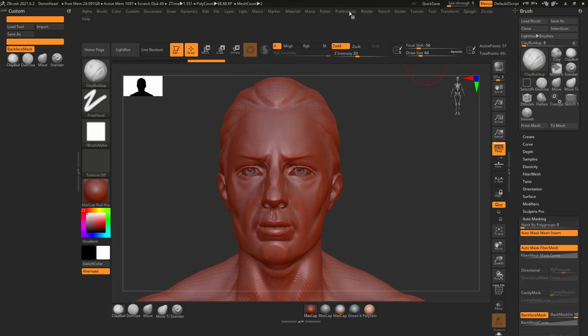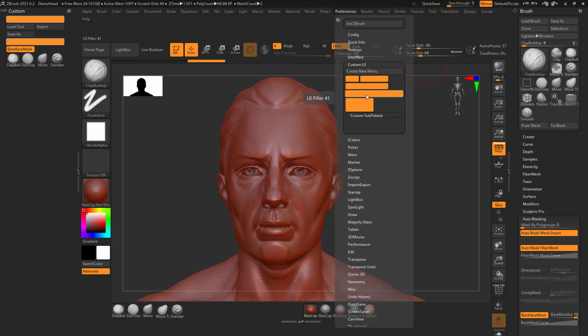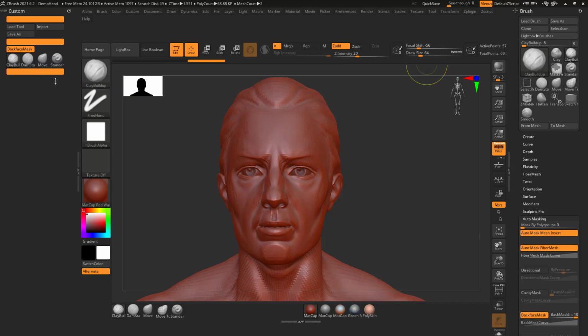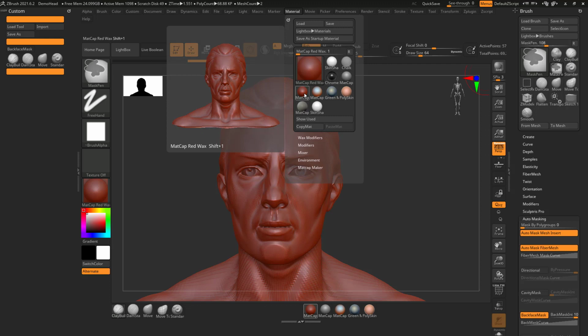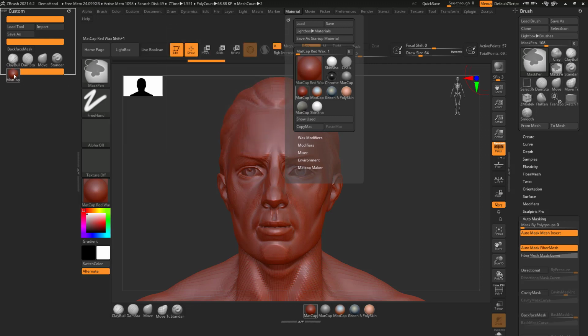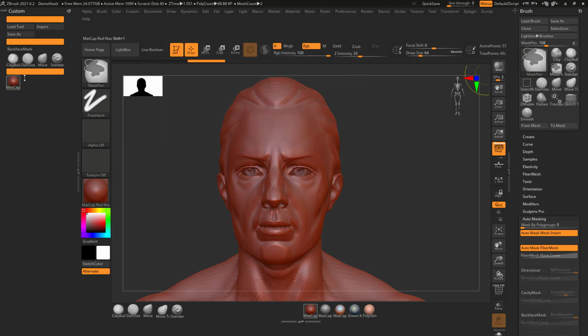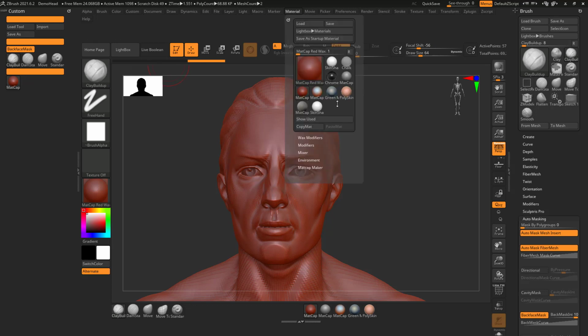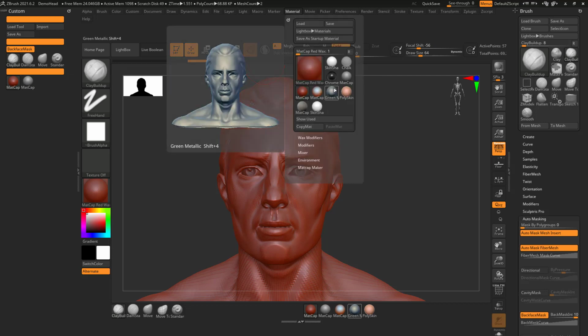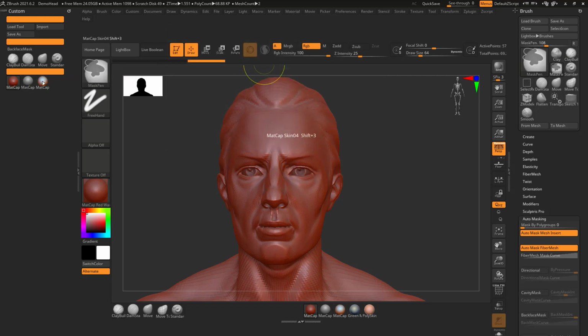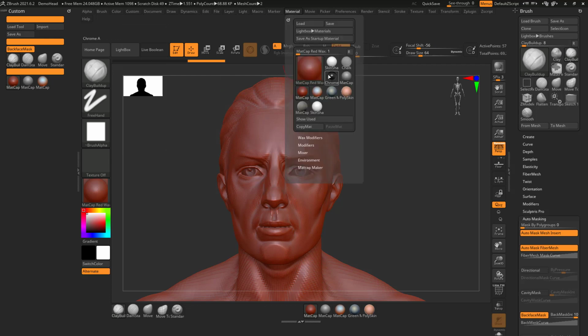Now let me go back to my preferences, and I'm going to grab another divider, Control Alt. There we go. And now I'm going to put some materials. And if I go to material, I'm just going to grab these. I'm going to go Control Alt, and now maybe move my slider up. And I'm just going to add a few more. So matte cap gray, matte cap, and the green.